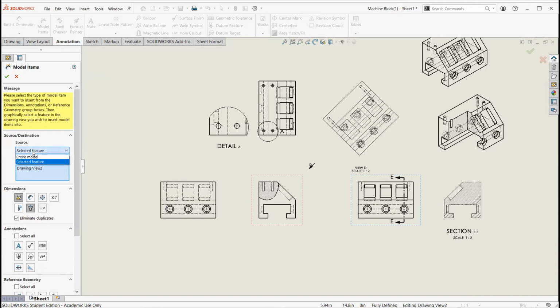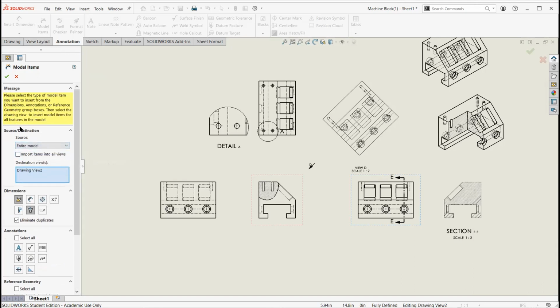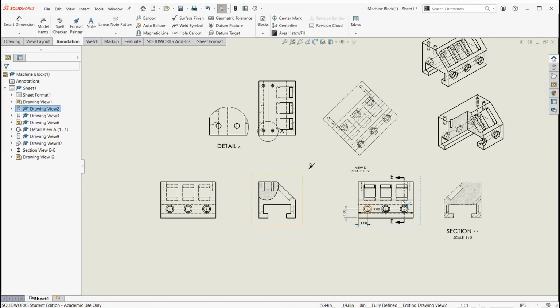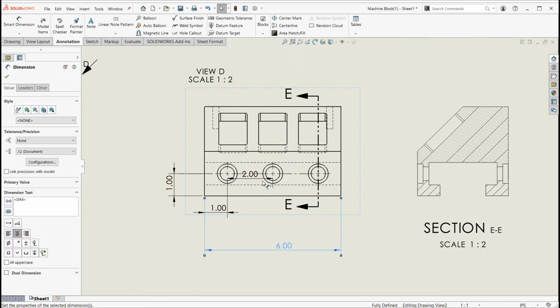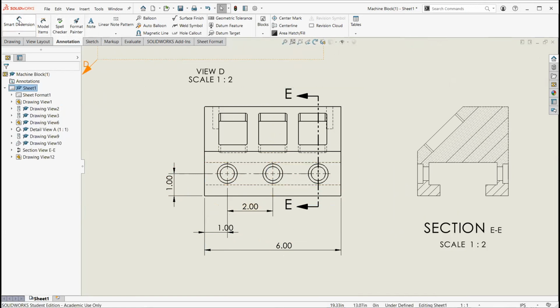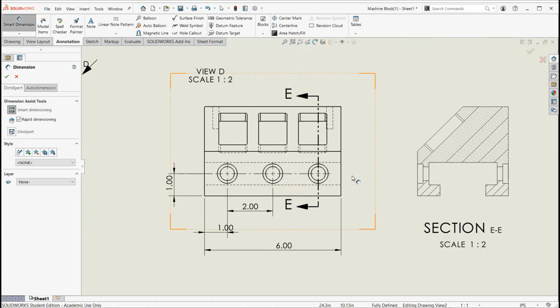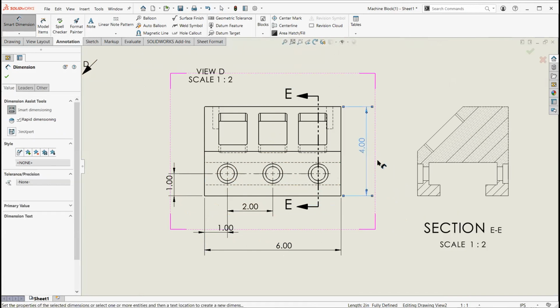So here you can see we want the entire model. So make sure the source is the whole model. You can see you have the dimensions started up. They might not be located in the proper way, so you can locate them. If you have any dimensions not mentioned in the diagram, you can still use the smart dimension. So let's see here, for example, if you want to add this one, you can add it manually.